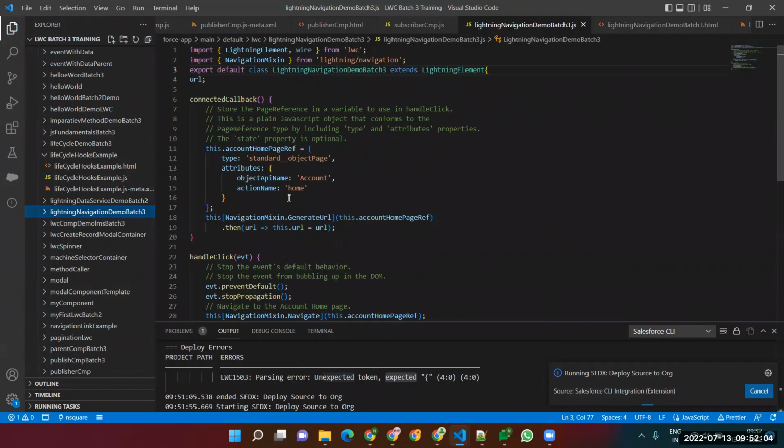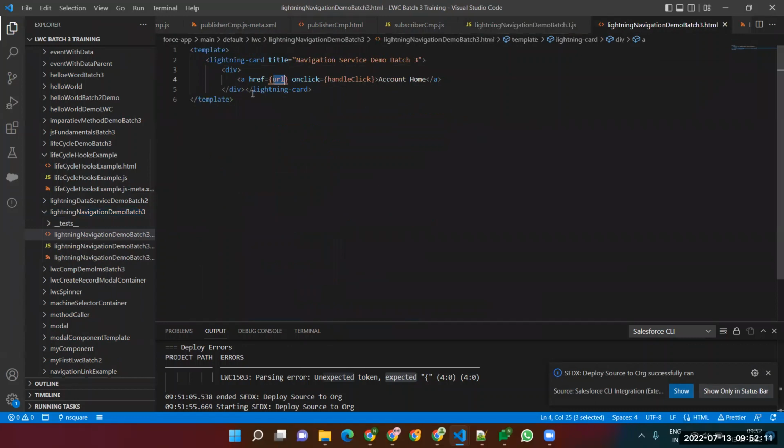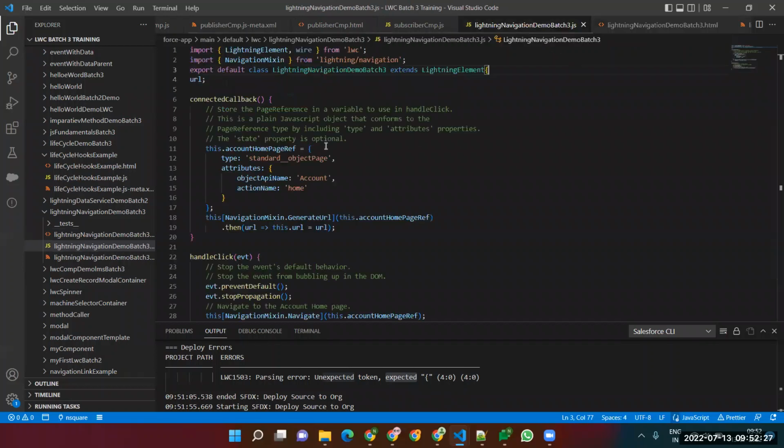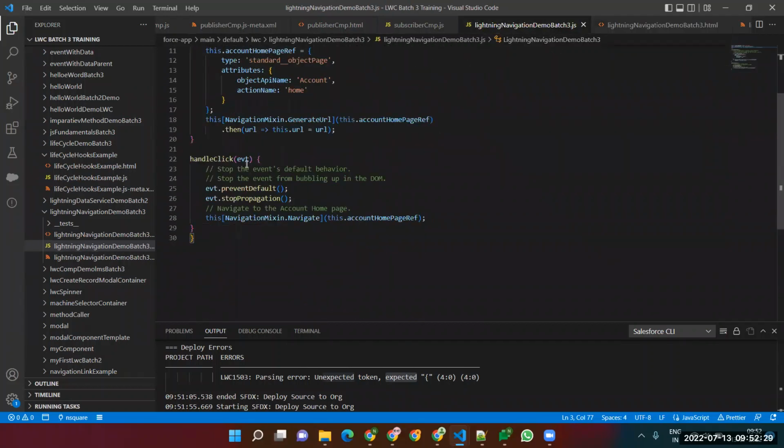Yes, we are good. So what we did here is we have just taken one URL, right? On the UI side, an href, the simple HTML tag, and we are just giving the text as home to this URL. And on click of this URL, handleClick is there. What this handleClick will do, it will just navigate us to this.